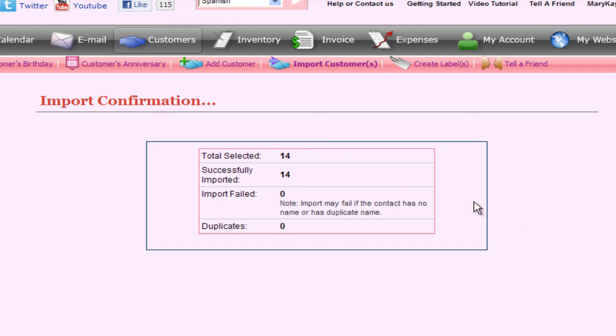Now the one warning I would have to let you know here is if you have 2 customers with the same name, so if you have 2 Ashley Smiths, then you would have to manually import the second one, and we do have a video that shows you how to do that. The reason for that is because if we imported both of them, then one of them would be overwritten, so it'll be the first one that shows up, so we don't overwrite. So that's basically how you import your customers.